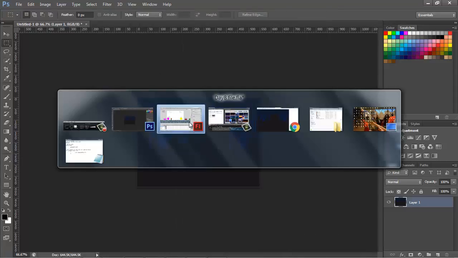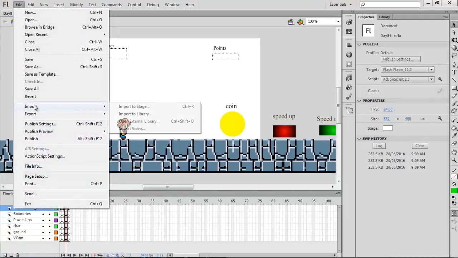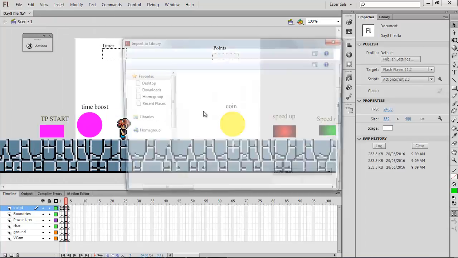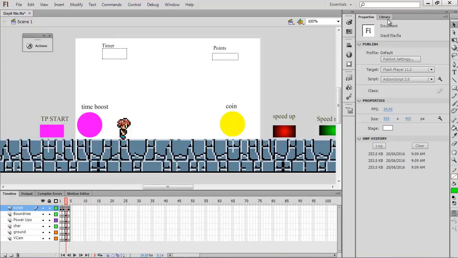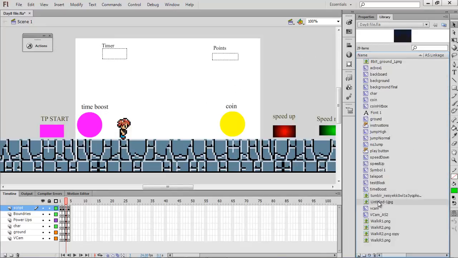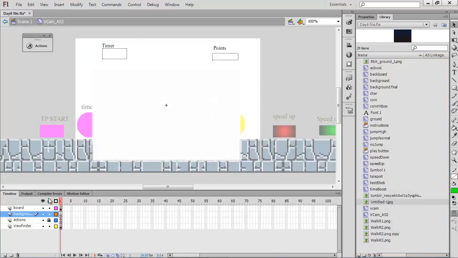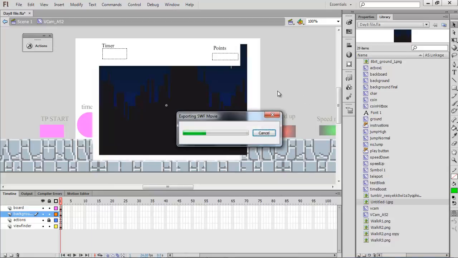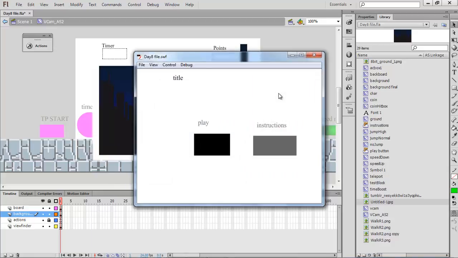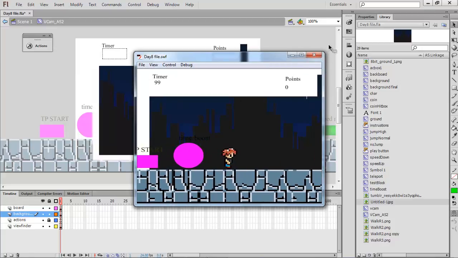Save. Now in Flash, we're going to go to File, Import, Import to Library, and then choose it from whatever dialog box pops up. And there it is. So we're going to go into our VCam, and on here, we're going to create a new layer called Background. I already have it here. And we're just going to drop it on. So it's going to look pretty weird if you run the game right now. I'll show you what it looks like. Play. So that looks pretty weird.